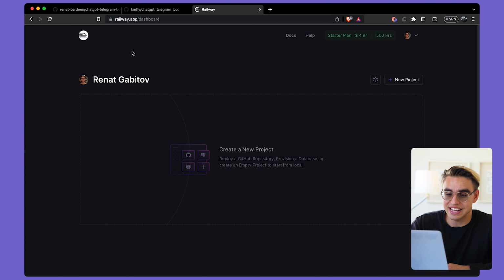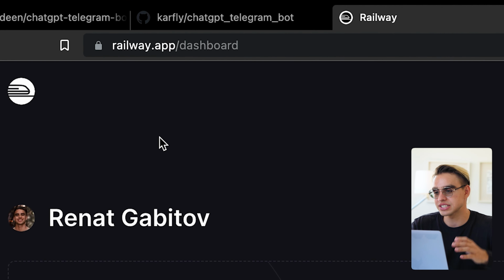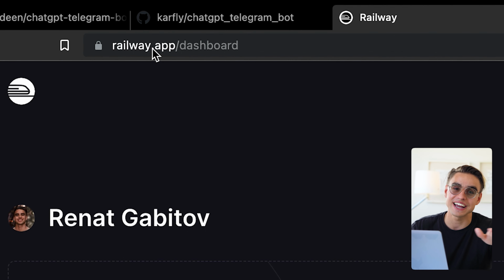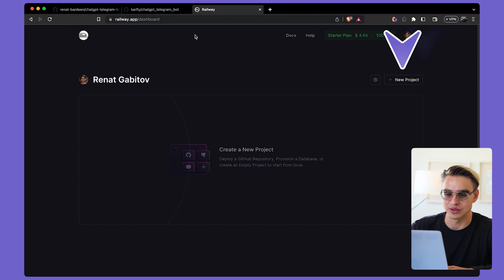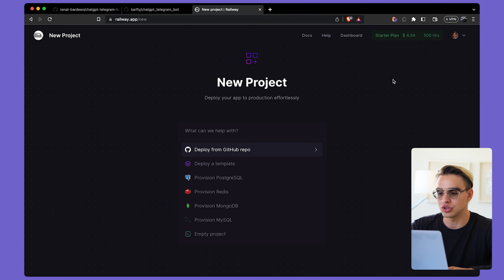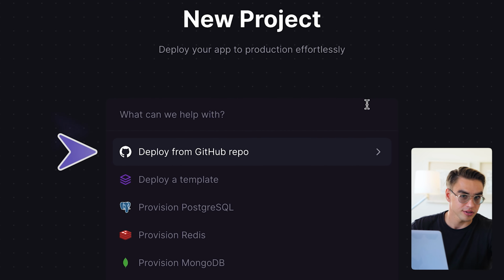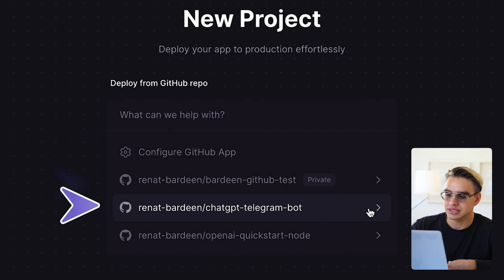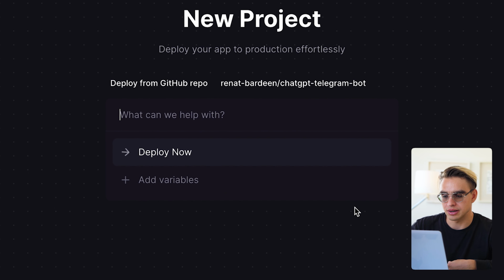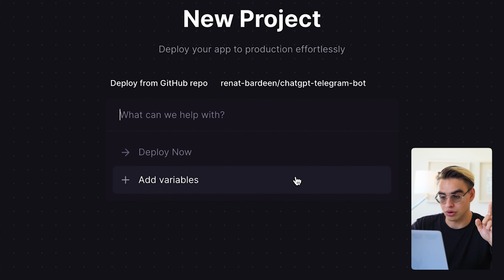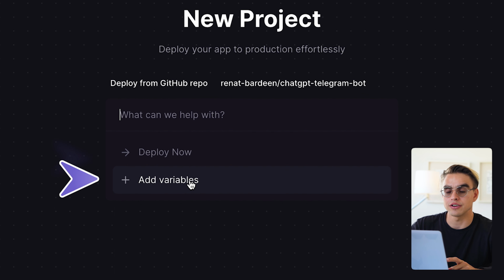So now let's go ahead and deploy this code into the cloud so that our chatbot runs all the time. In order to make all of this possible, we're going to be using railway.app. It's entirely free and it's super easy to install. Just make an account, click on new project over here, and because you forked the library, you can click on deploy from GitHub right here and select your ChatGPT Telegram bot. This is a very important part. Here we need to add variables.